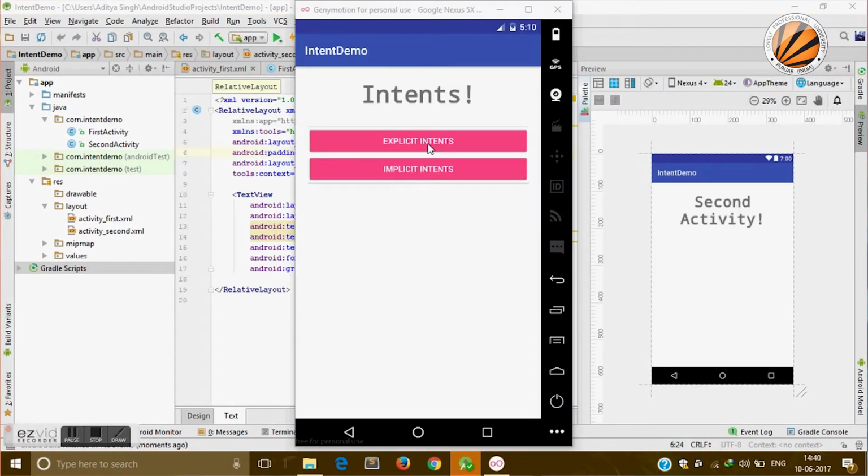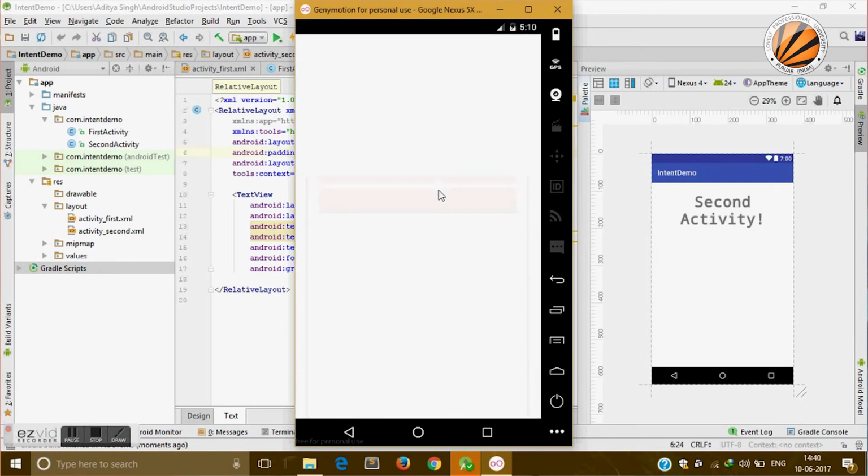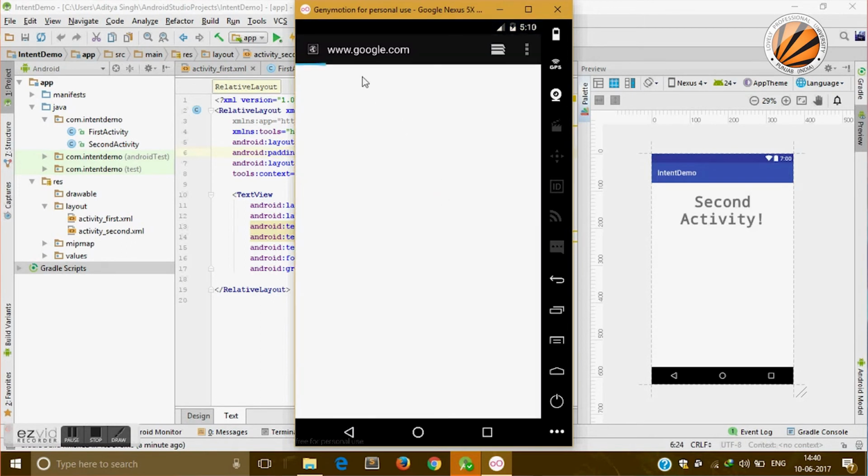These are the two buttons. Now when I click on the explicit intent, I go to the second activity, and now in the implicit intent, my browser opens www.google.com. This is how intent works.